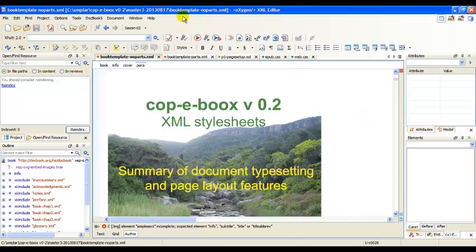There are two sample book templates. The file book template no parts contains examples of XML tagging for a book that does not have part title pages. This XML book file can be used for reports and simple books with chapters.